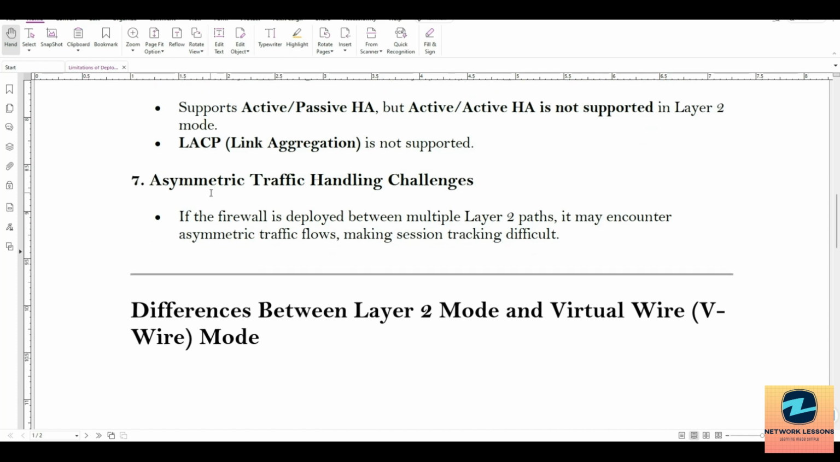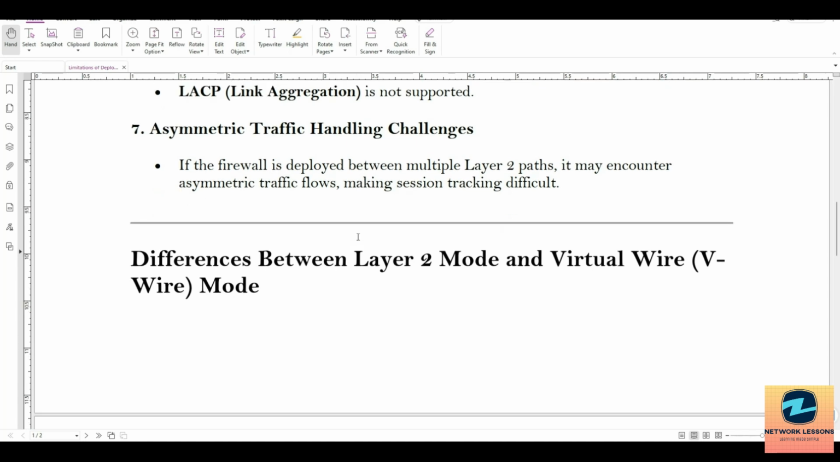Now, there is one more thing, which is the asymmetric traffic handling challenge. If the firewall is deployed between multiple layer 2 paths, it may encounter asymmetric traffic flows, making session tracking difficult. So that is something you need to keep in mind.